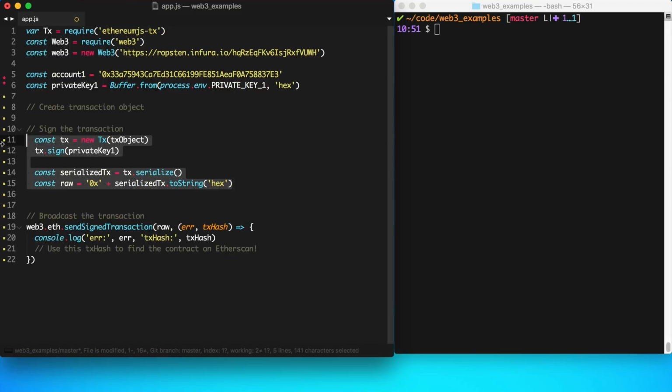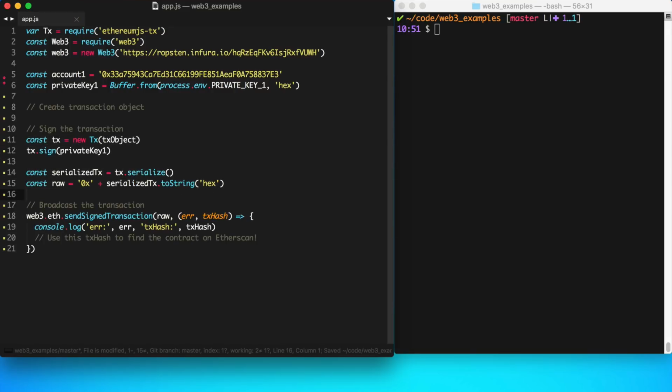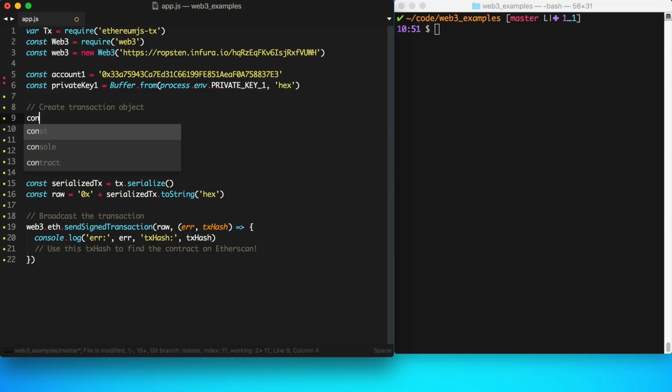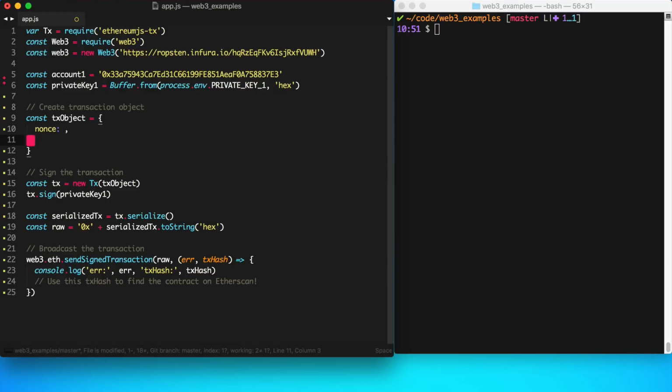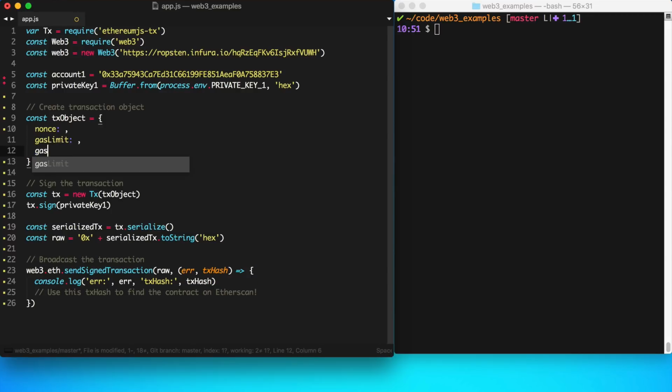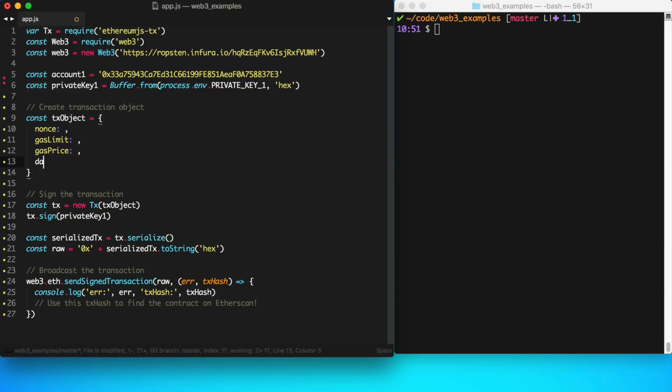And this is how we're going to create the transaction here. We'll say const txObject. And this is going to take some values: nonce, the gas limit, gas price, and the data.